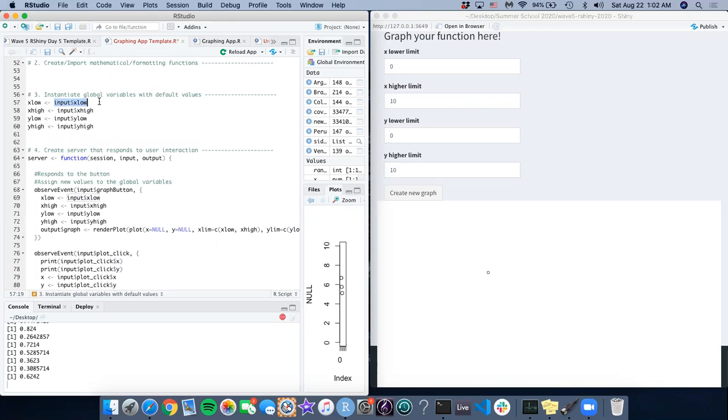So I'm going to instantiate some global variables, and I'm going to initialize some random values to them. And then here, instead of creating a local variable, I'm going to assign this value to the global variable called x low. And to assign a value to a global variable, instead of creating a local variable, you have to use the double assignment operator.